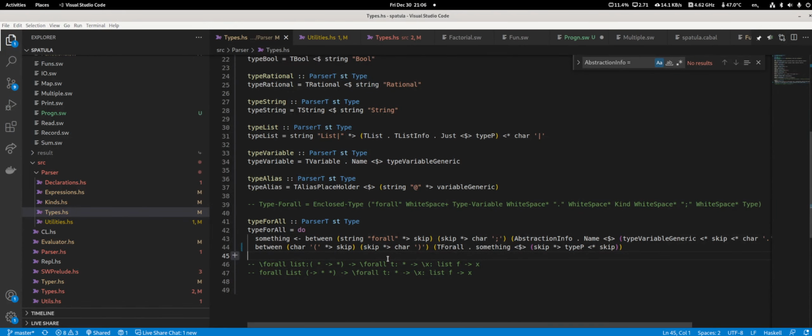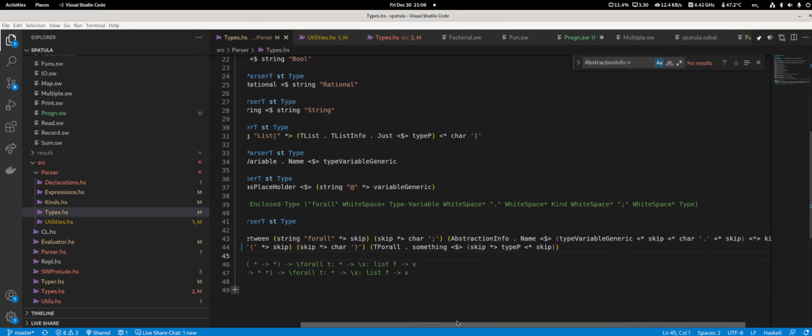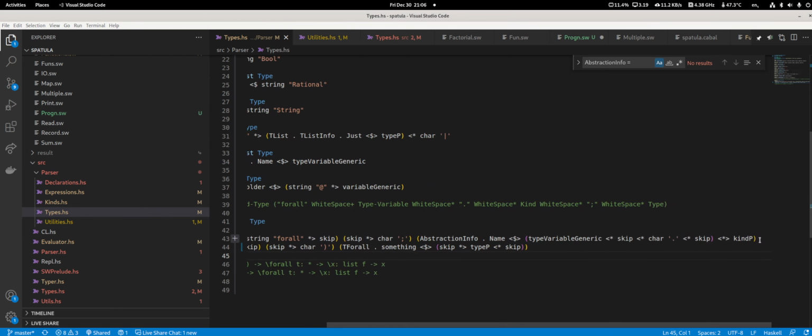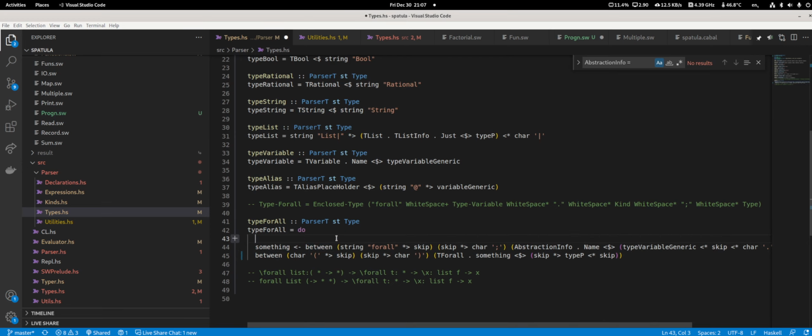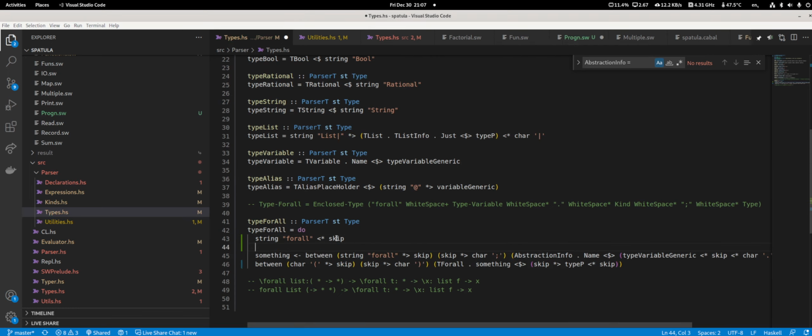But then the question is, how are we going to test this? You know what I would have done already? Do notation. It's already written in do notation. Yeah, but it's using binds in the middle of the way. But if we want to do it the naive way, we can do it like this. So string for all, and then we ignore the rest.